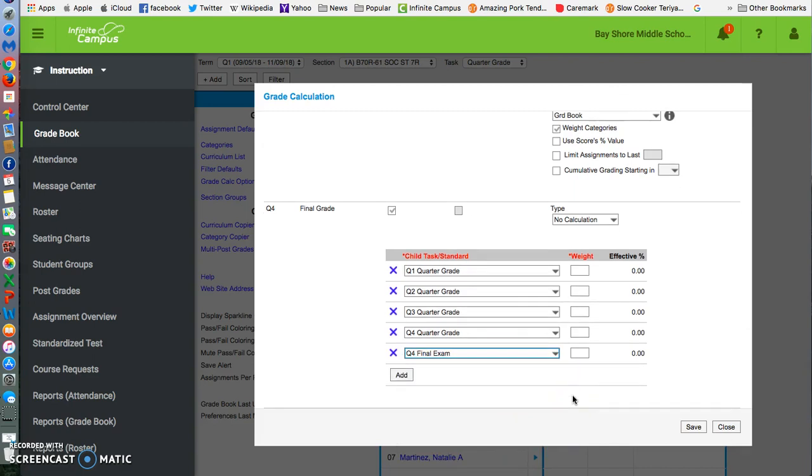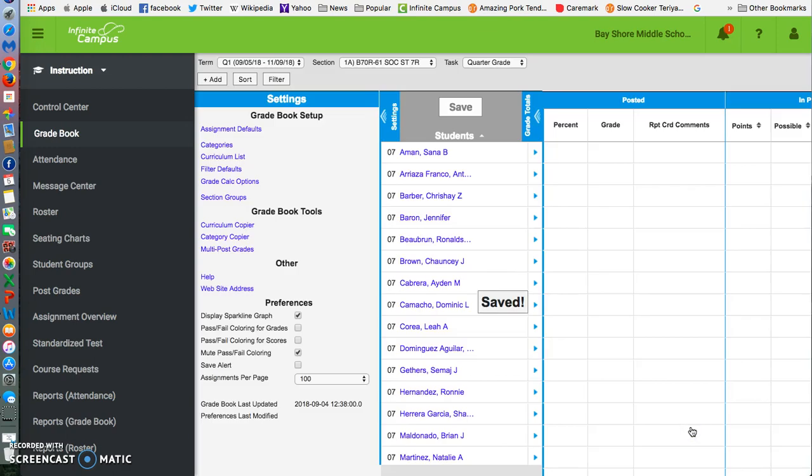Depending on your discipline, some of you will only have the 4 quarter grades. And the weight of all of these, 100 divided by 5 would be 20% because they're always weighted equally. So I'm going to populate my weights. If you only have 4 elements here to grade on, it would be 25%. So I'm going to hit save.